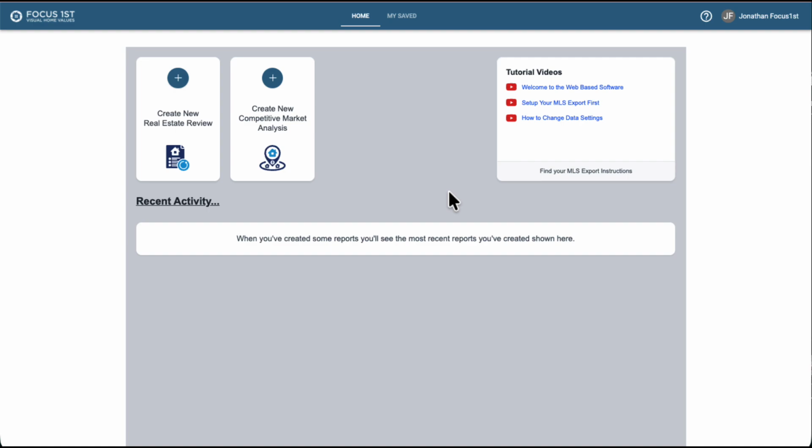So you've created your login, you've agreed to terms of service, and now you know where to find your MLS export and setups. Go do that now, and once you're done with that, you're ready to come in and start using the software, hopefully to create your first real estate review.